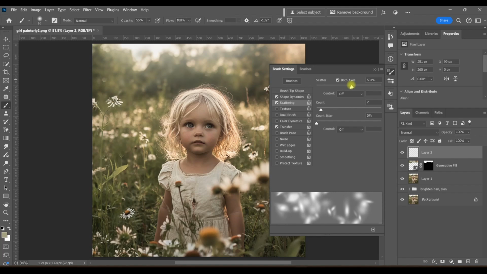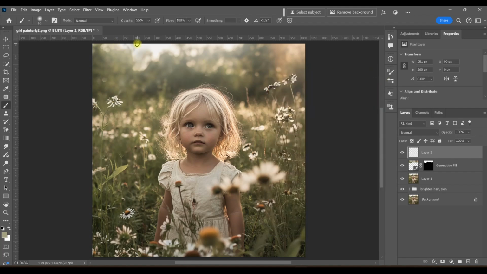I also have scatter turned up, so this is going to scatter the brush strokes in a random pattern. Under transfer, I've turned up the opacity jitter. That's just going to randomly change the opacity of each of my brush strokes as well. So when I brush, you can see the colors are just scattering randomly in different directions. And every time I hold down the Alt key, that's me selecting a new color for Photoshop to lay down. So I'm getting a very natural look by doing it this way.